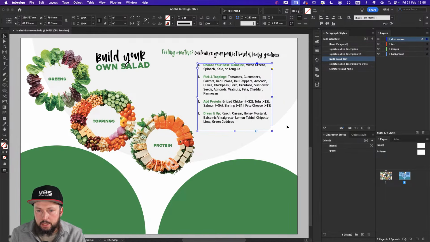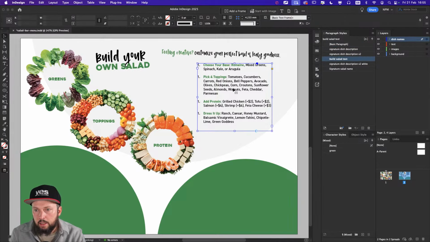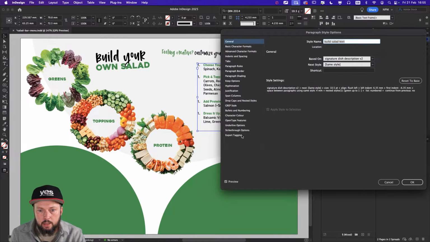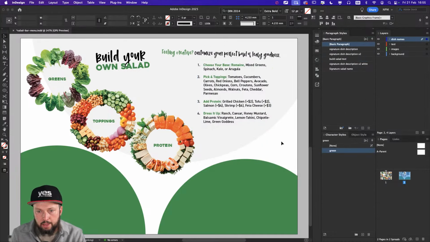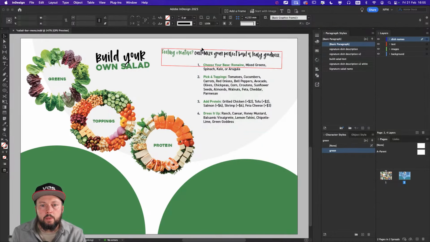Oh, and importantly, when you are using a paragraph style, in this case, let's go into bullets and numbering. We want to have a new list 1, and then we want to continue from previous number. That needs to be set up. That way we have the actual numbers written there.